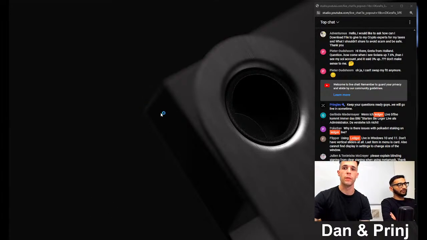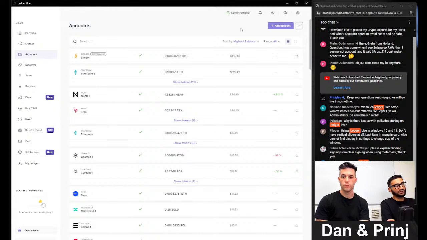That's all. So yeah, when you're using Ledger Live on a Windows PC, then you definitely need to start your app in administrator mode, and then you'll be able to go through the genuine check and add your apps and install your accounts on your computer.